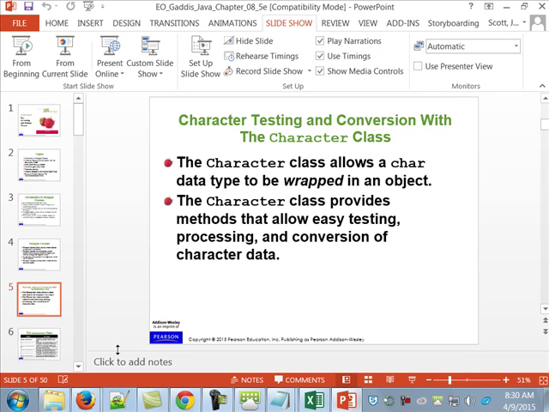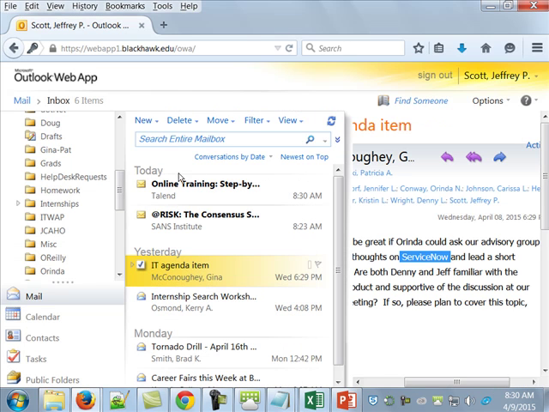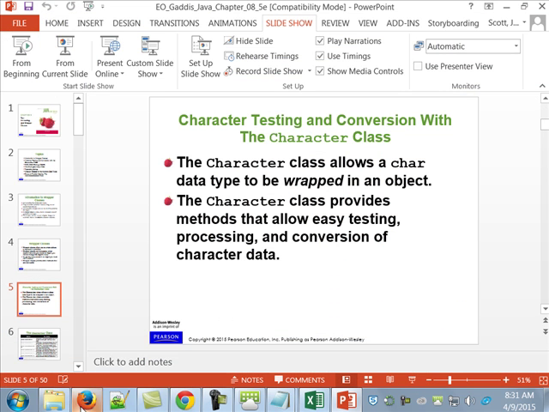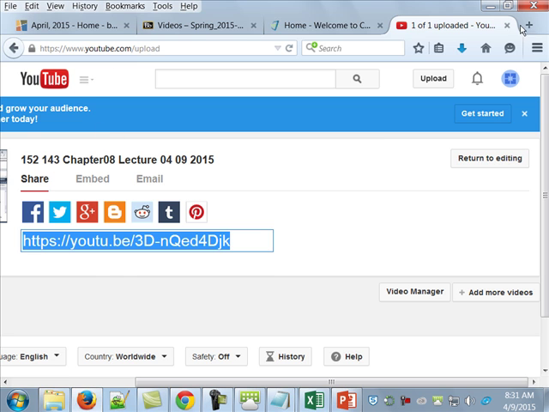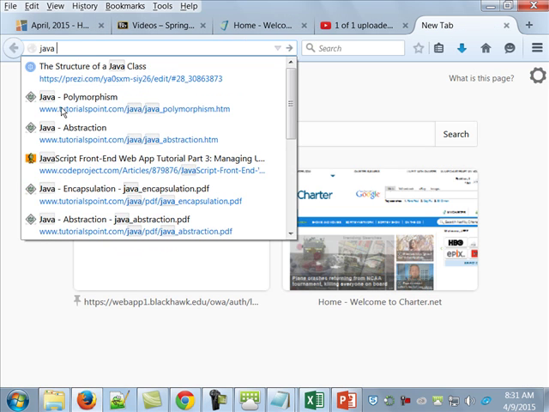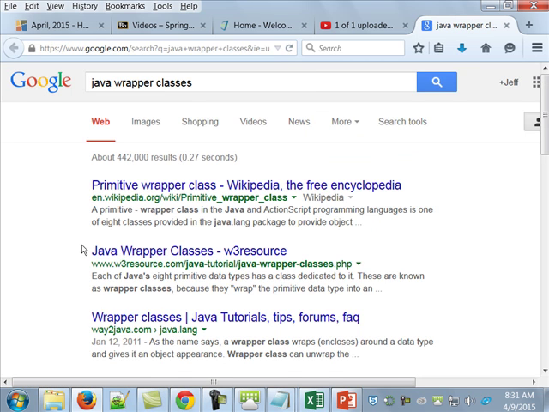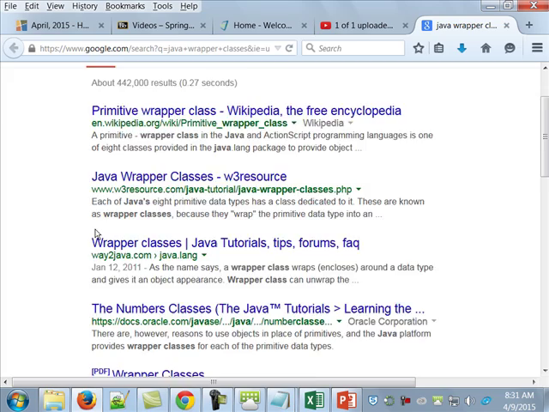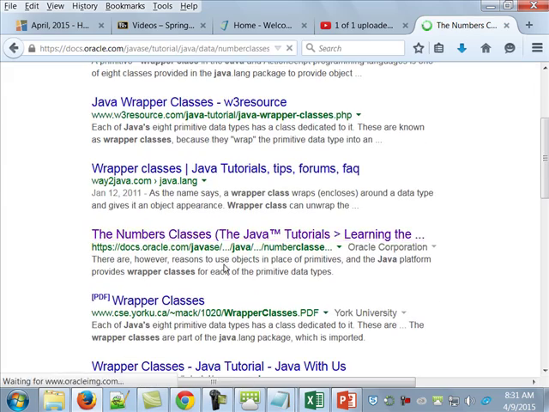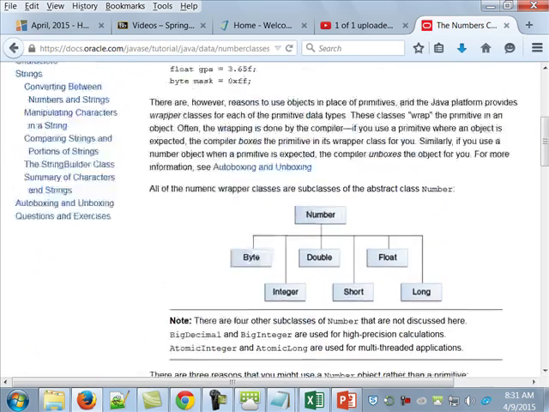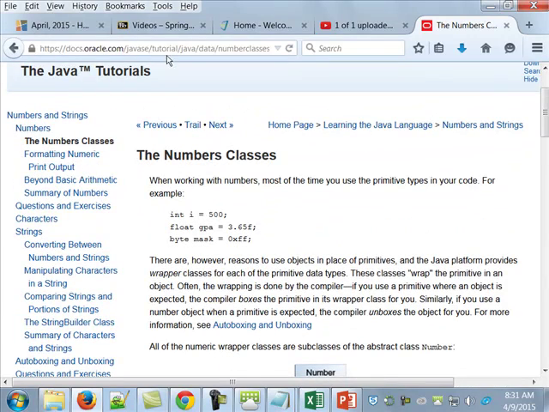Well, when we start to look at this, we will in just a second, but as I did in the last class, and I'm going to turn this off because I keep hearing a beep in here from that. So I want to come in here and put in the Java wrapper classes. And notice it's going to bring me sooner or later to the oracle.com stuff. And there are your different number classes. So I'm going to put that down.